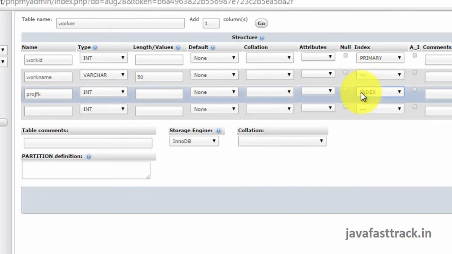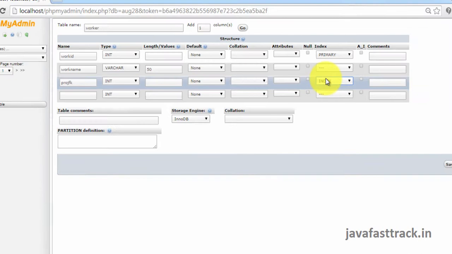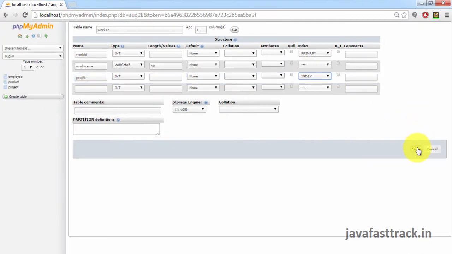Only indexed columns can be marked as foreign key later. So you must index this foreign key column. Click on save.